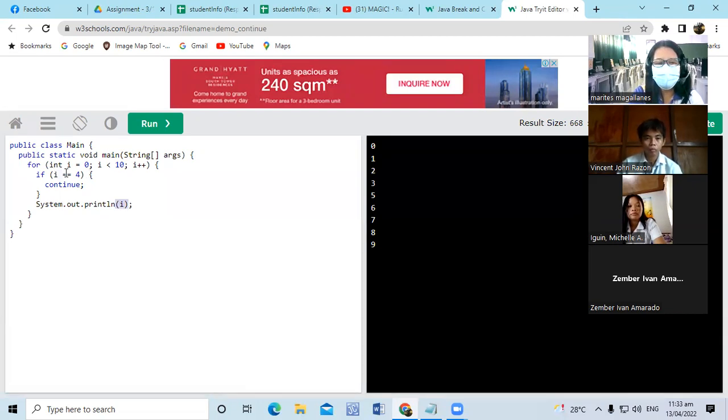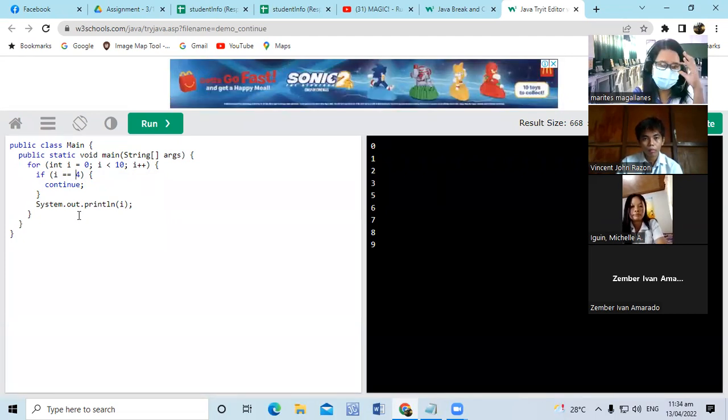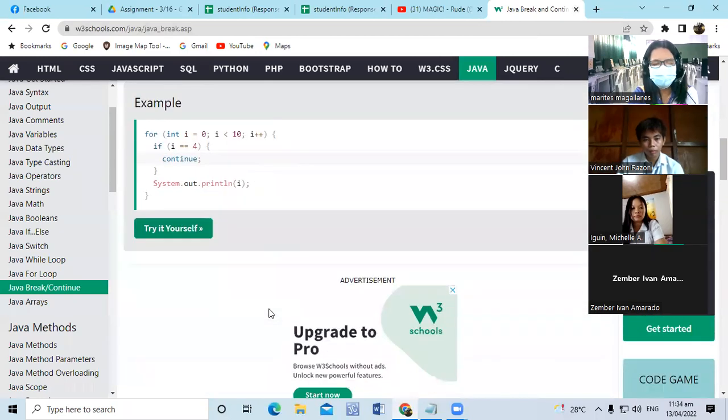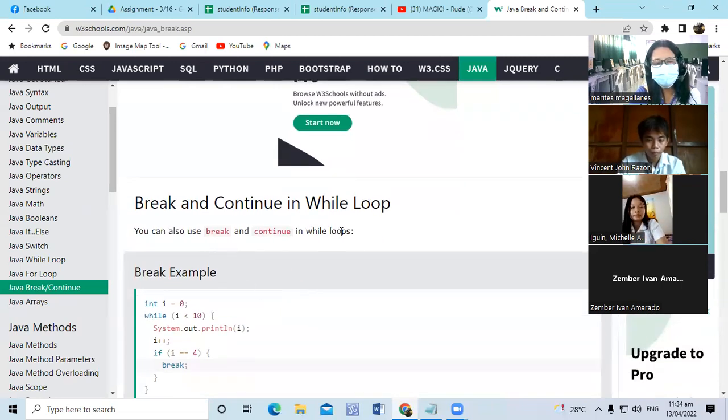The next value of I will become 5 and 5 again gets printed. Yan o, tignan niyo yung mga values niya. For all conditions na false, piniprint niya. But for those condition like number 4 na ito ay true, ginaskip na. Kuha? So depende sa need ng problem kung kailan nyo gagamitin yung break or continue. But that's the logic. Para mas madaling maintindihan, you could also use break and continue with while loops kasi puro for loop lang yung mga samples.